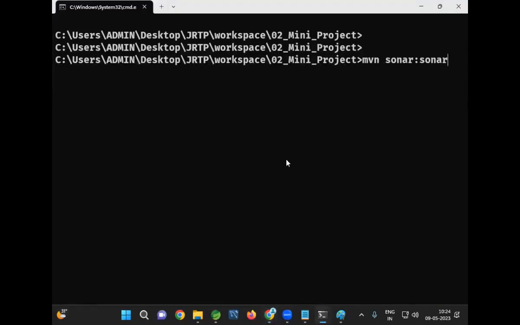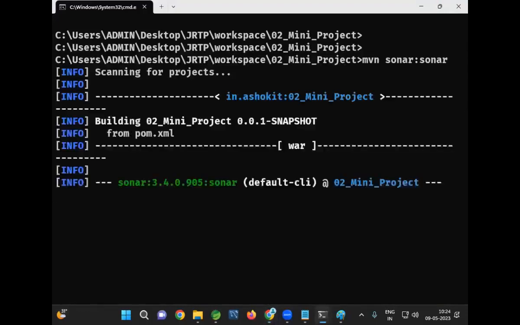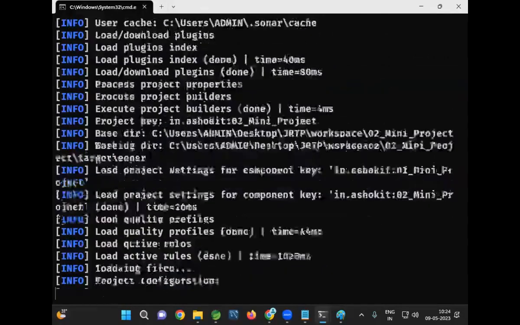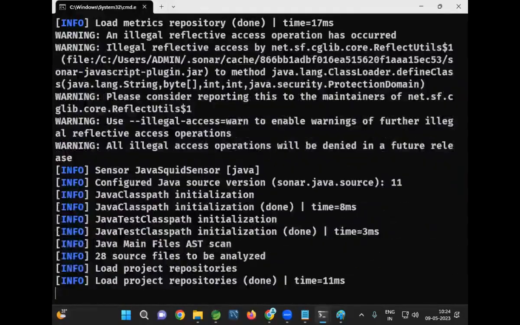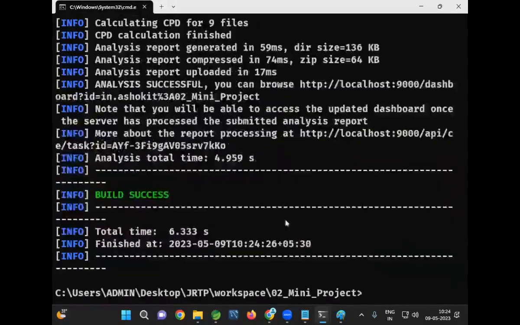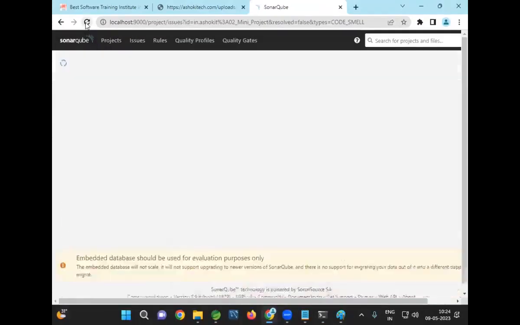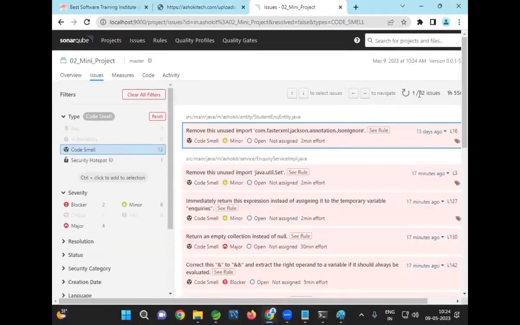Let me do that. MVN sonar:sonar. Code review is happening. Build success. Refresh. Now it has changed to 12 issues. So from 17, we came to 12. Where is the issue? StudentEnquiryEntity.java. There is an unused import available.